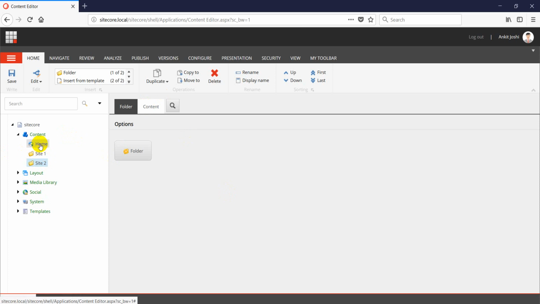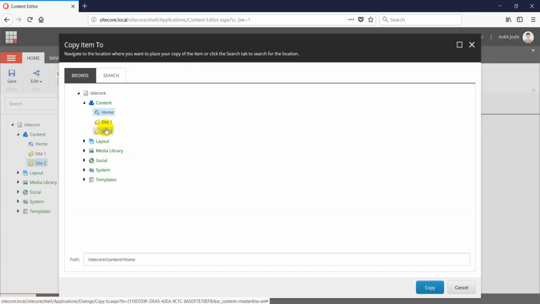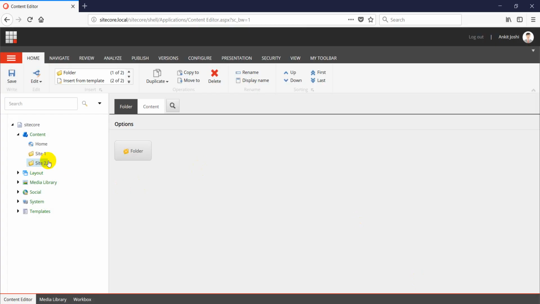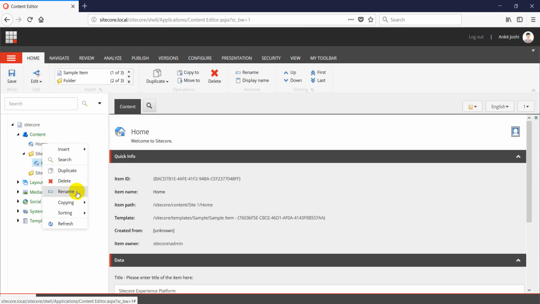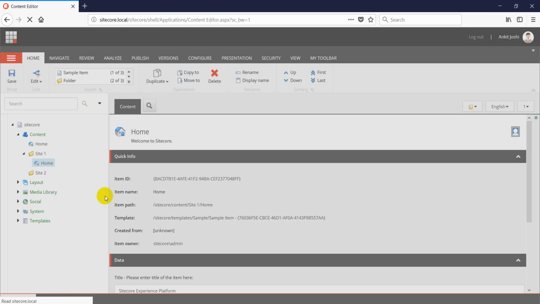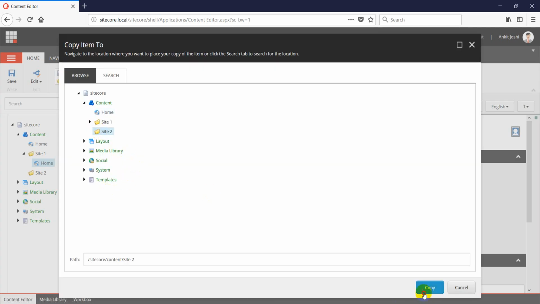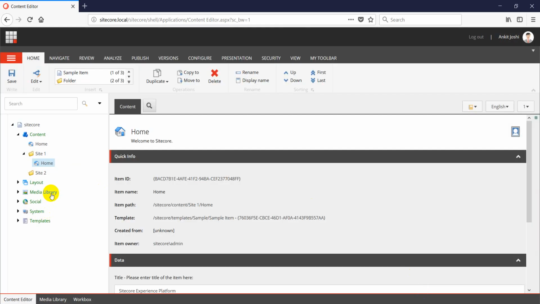And then we can also copy over the same home item to site 1. Anyways, I'm not going to browse the site 1 home item, but just for the organization perspective, I'm adding the home item as part of both the sites. Okay, so we're good with this.